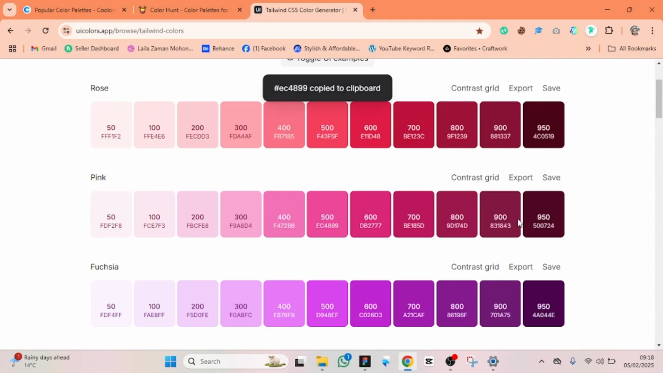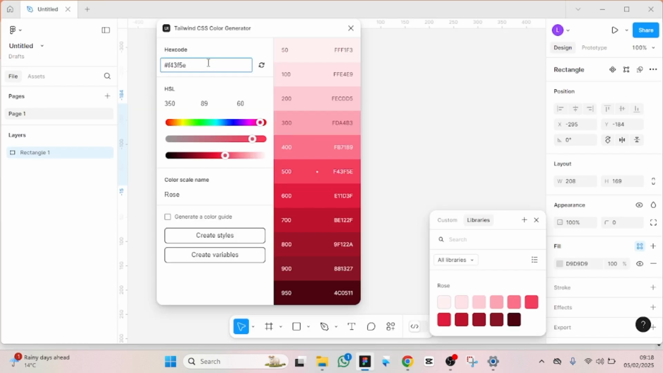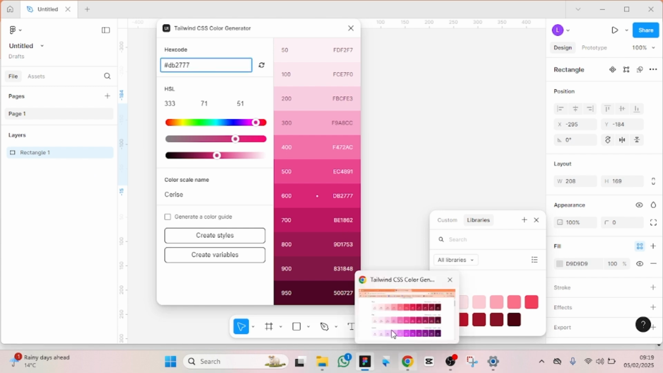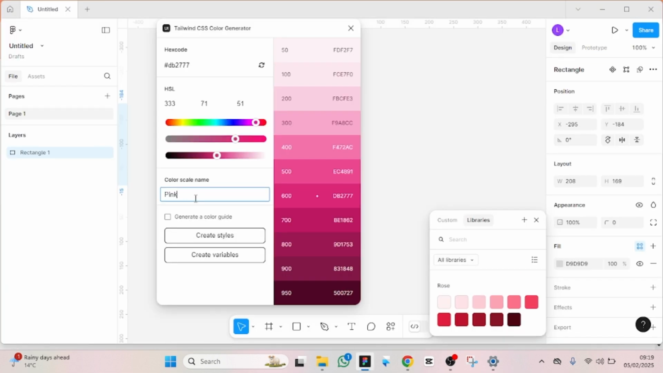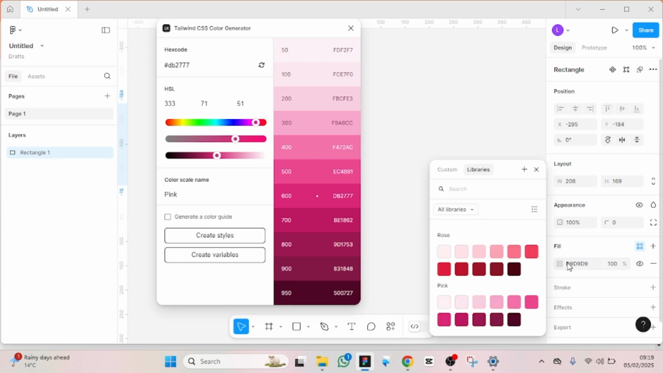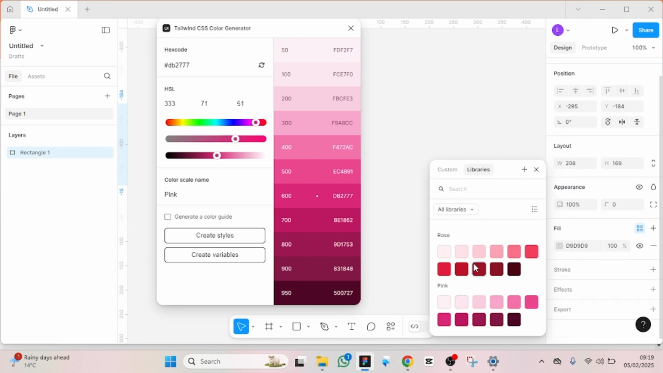Clicking another one, you can choose any color palette from here, anything. Just copy it from here and press Ctrl V, paste it here. Again, I copied the name of it here and click create variable, not create style, create variable. And here you can see my color palette is chronologically added in my library.